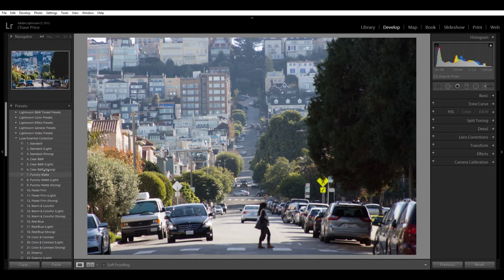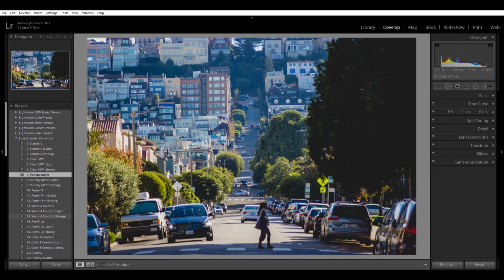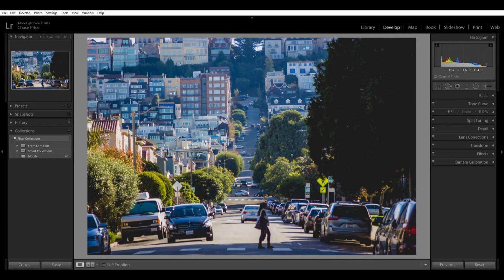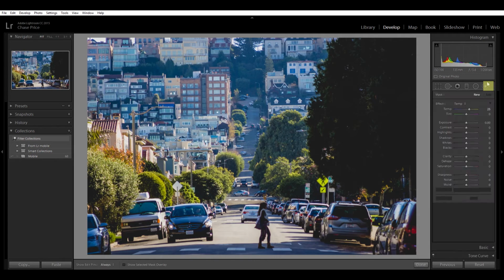So I'll just pick a preset to make these colors pop a little bit more, and I like how this punchy matte looks. We've picked our preset, let's get out of that. Our adjustment brush is going to be in the top right. Over here, we're going to click that tab, and that opens our adjustment brush options. Now coming onto the picture, you can see what the brush looks like.